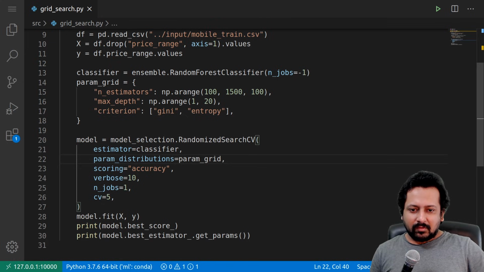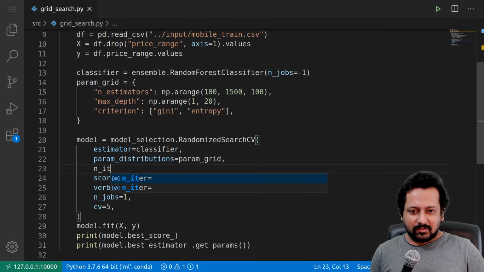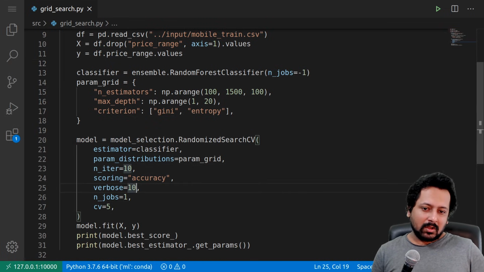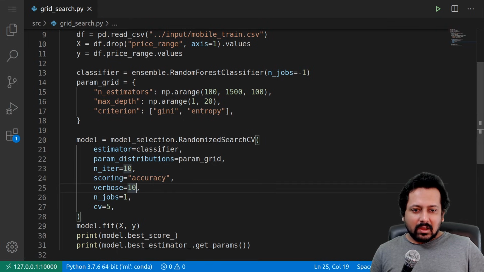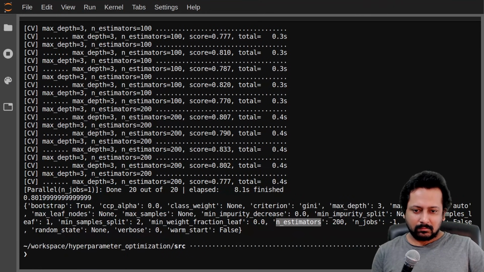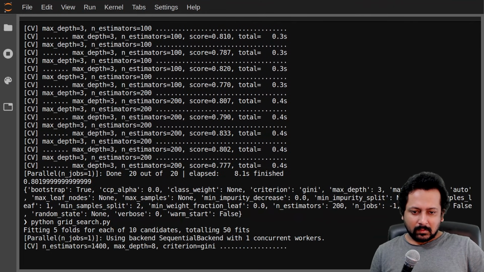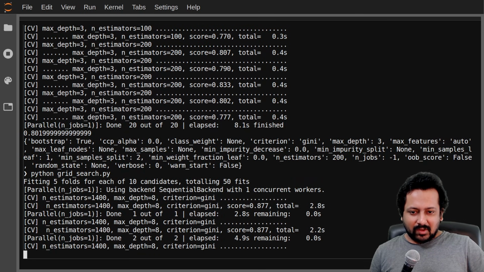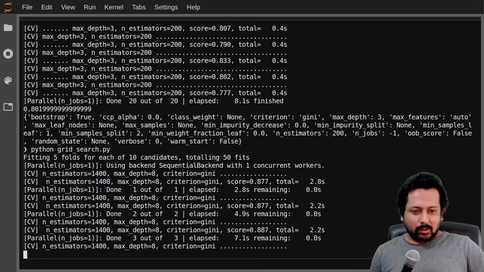You also need to specify the number of iterations. If I specify 10 iterations, then it's going to do random search 10 times, and that's it, and everything else can remain the same. So let's try this one. I'm just doing 10 iterations for now, with n iter equal to 10. It says that fitting 5 folds for each of 10 candidates, totaling 50 fits.